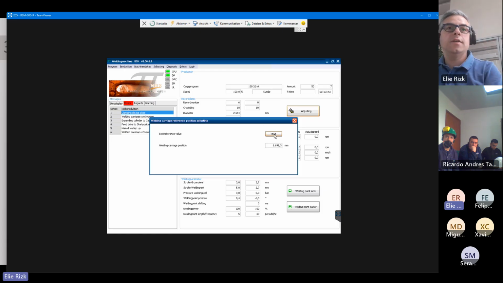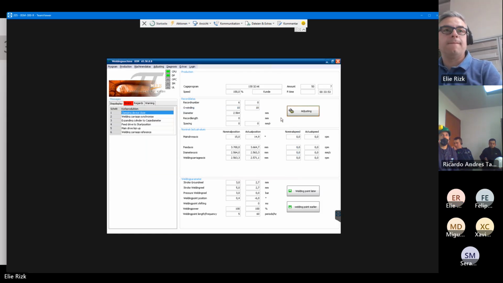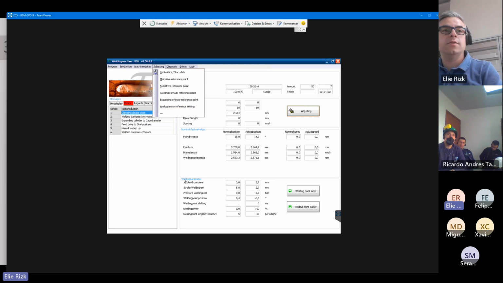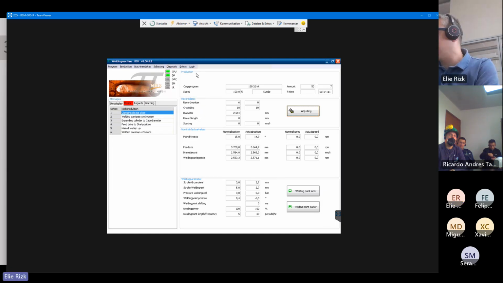Okay, when you press start, then the value which is in the machine data will be written here in the machine. And the expanding cylinder reference, we saw that, and the analog sensor reference, we saw this is for this stroke ground reel and stroke welding reel. Does anyone have any question or clarification regarding these points for adjusting the reference?